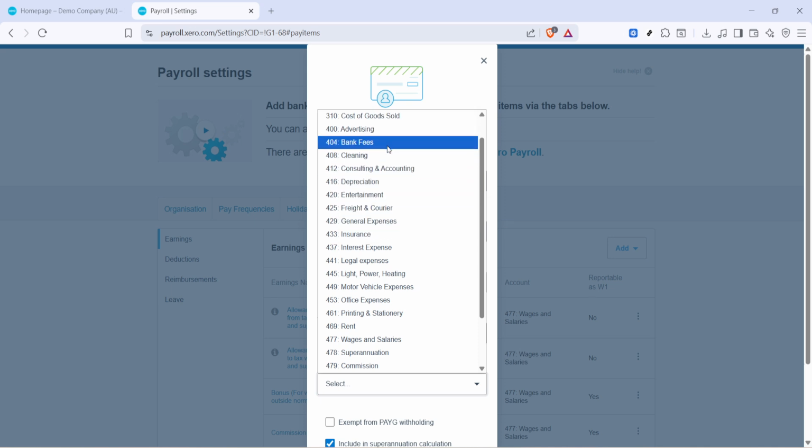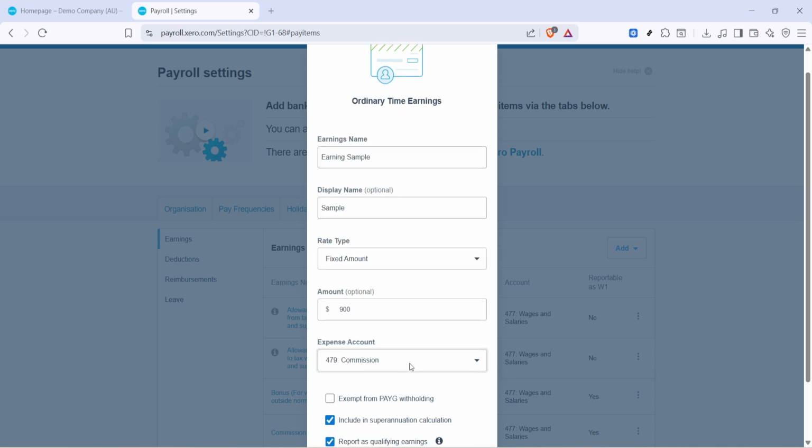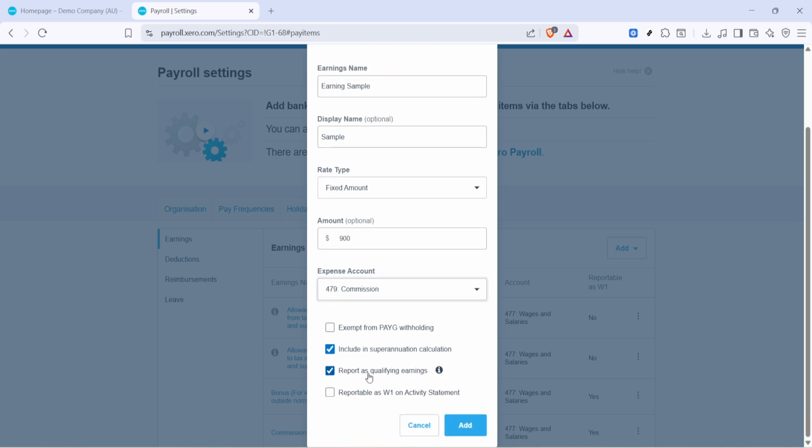Click Reportable as W1 on activity statement. For Australian businesses, this ensures the gross amount is included at W1 on the BAS. If that's not relevant to you, confirm the correct setting per your local requirements.